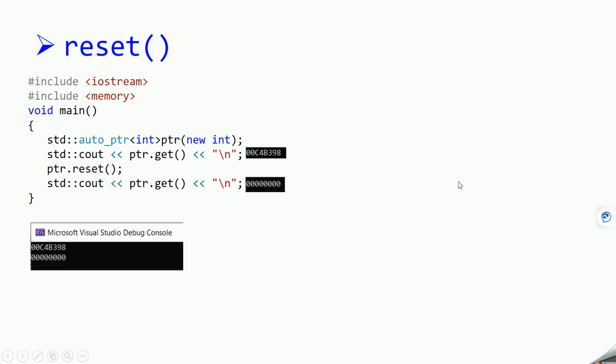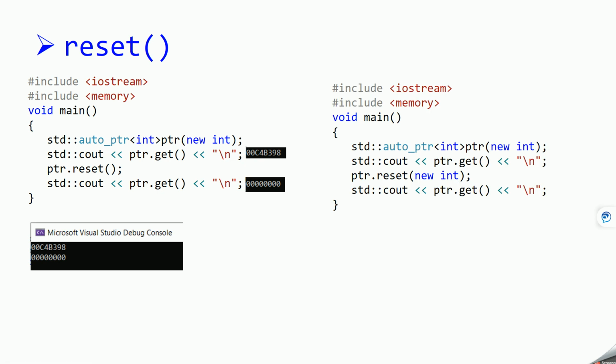Now let's see another use case. First we are creating a memory, and we are trying to get the address of that memory location. You will get some address like this, and that can be different in your case. Now we are making this pointer, which was pointing to the memory whose address was this, point to a different memory location.